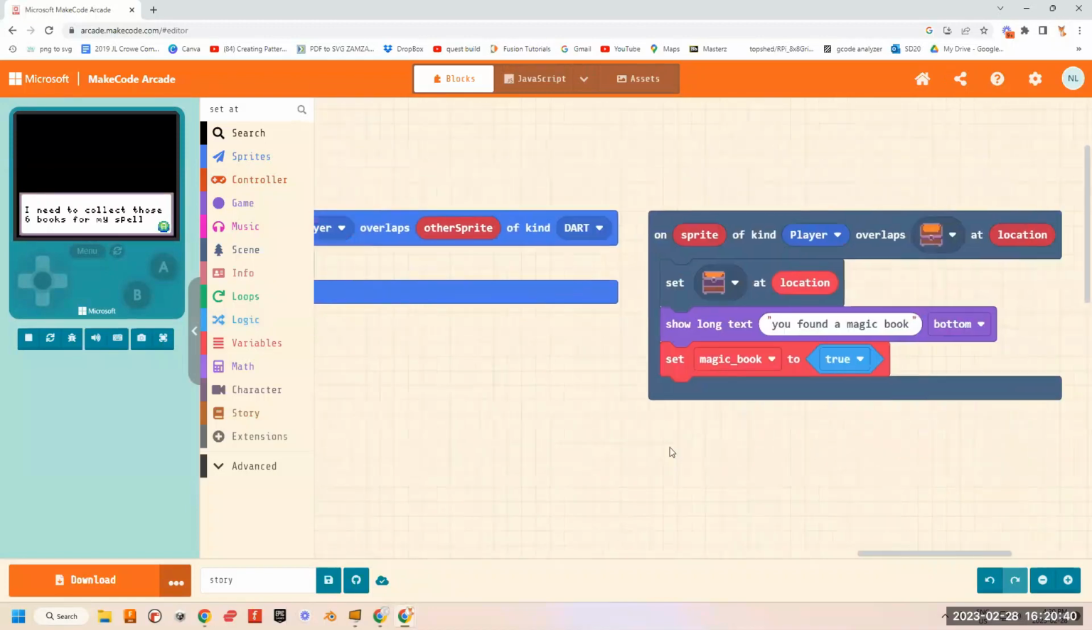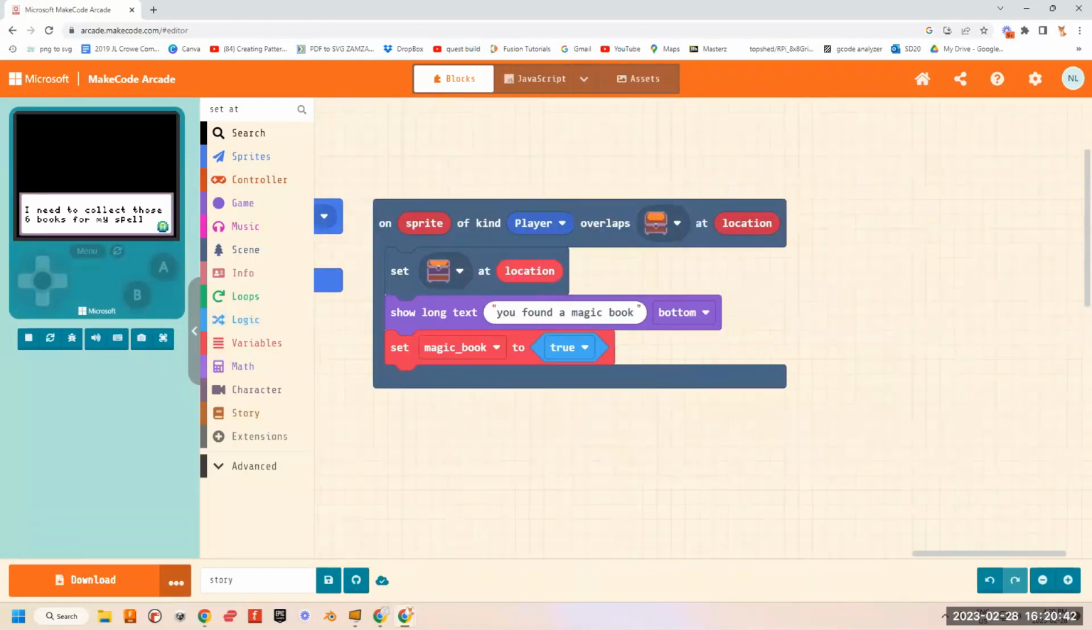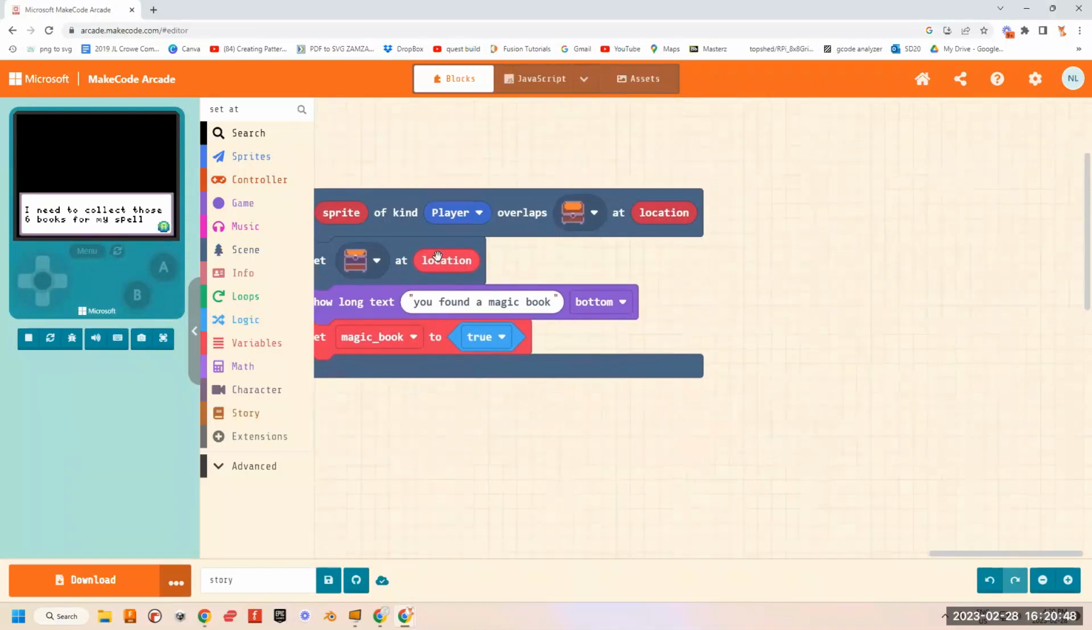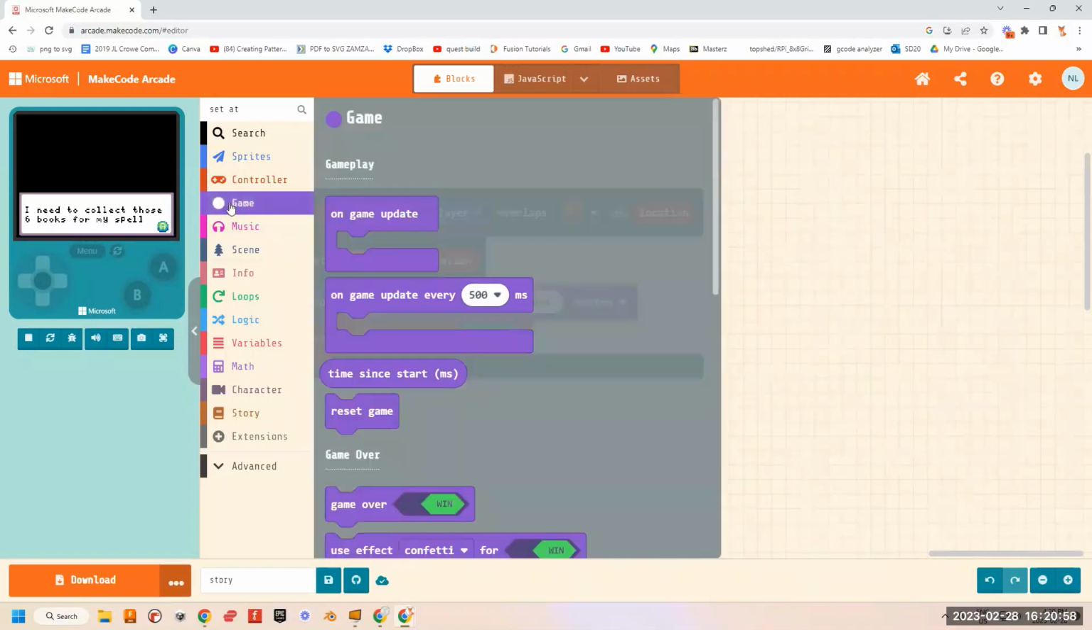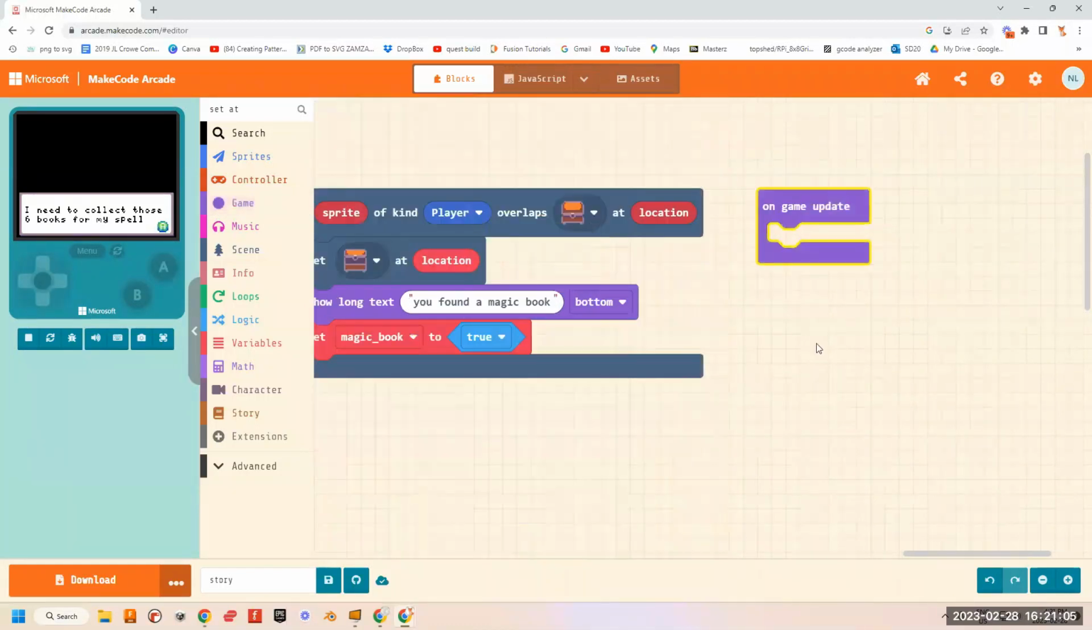We've got that set up, but it still doesn't do anything for launching anything from our character. So what we're going to do is come over to a new block right here. I don't think we've used this one yet, but we're getting a little more advanced now. So let's delve in. Under the game, the purple circle right here, under gameplay, there's a block called on game update. So this is a really cool block.